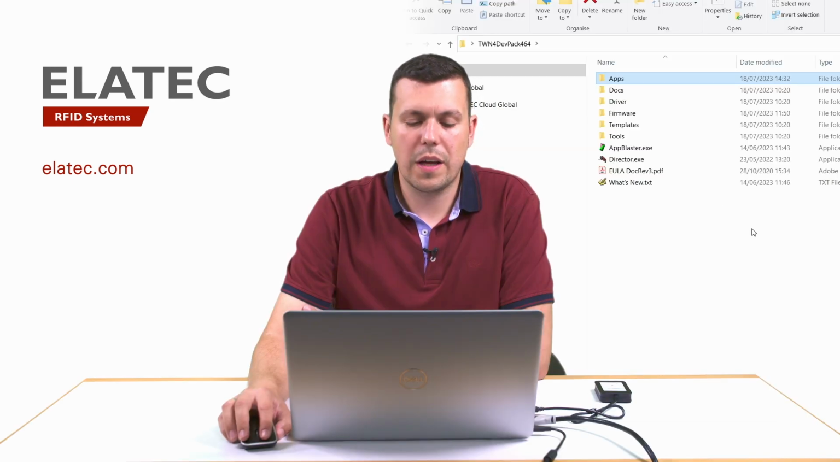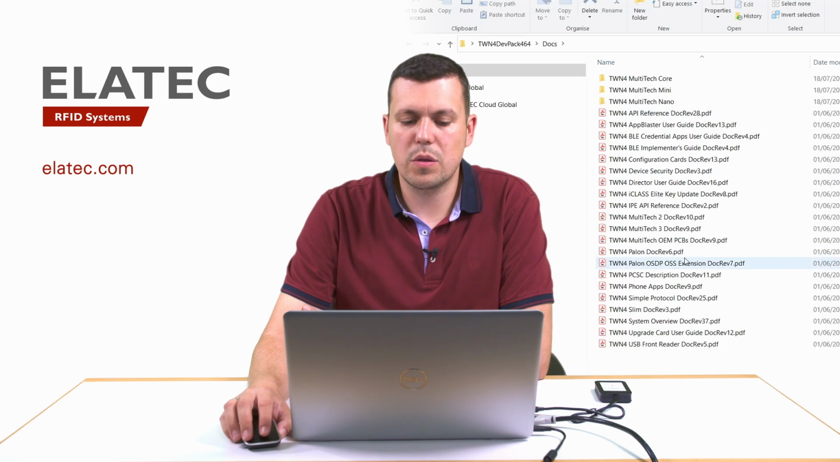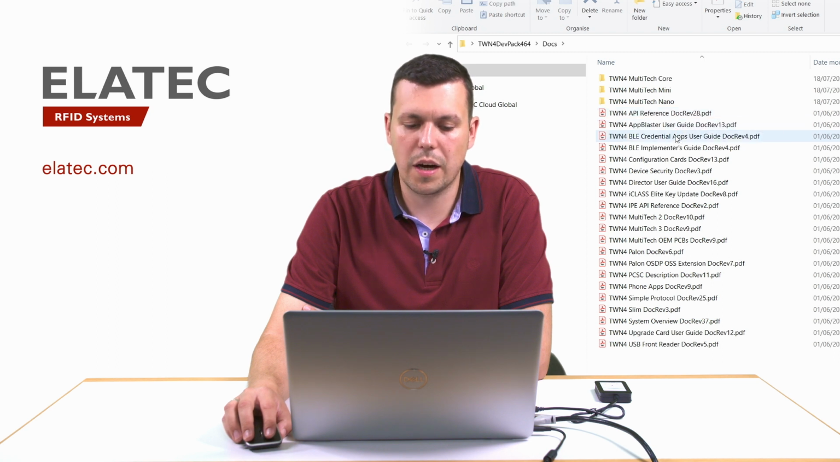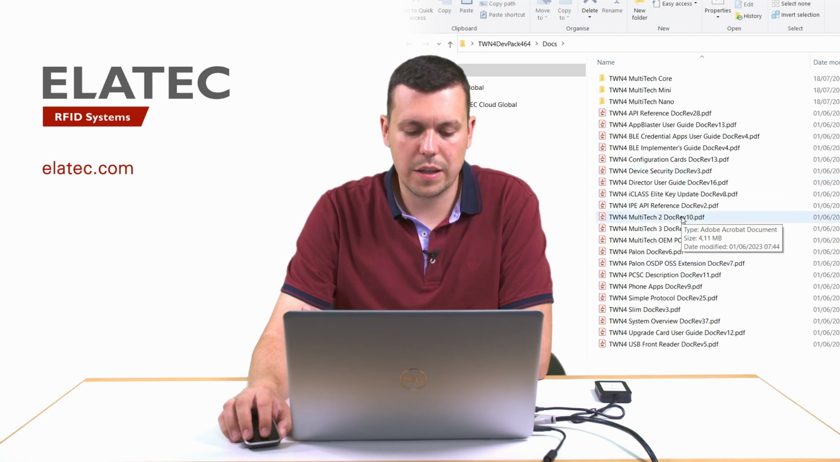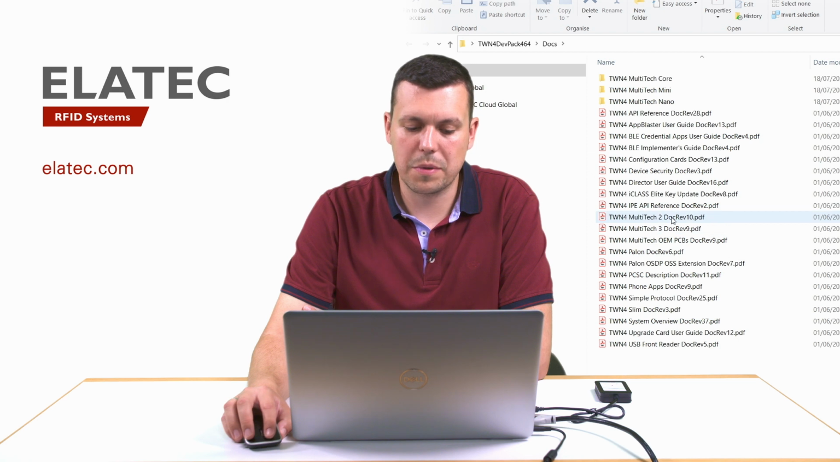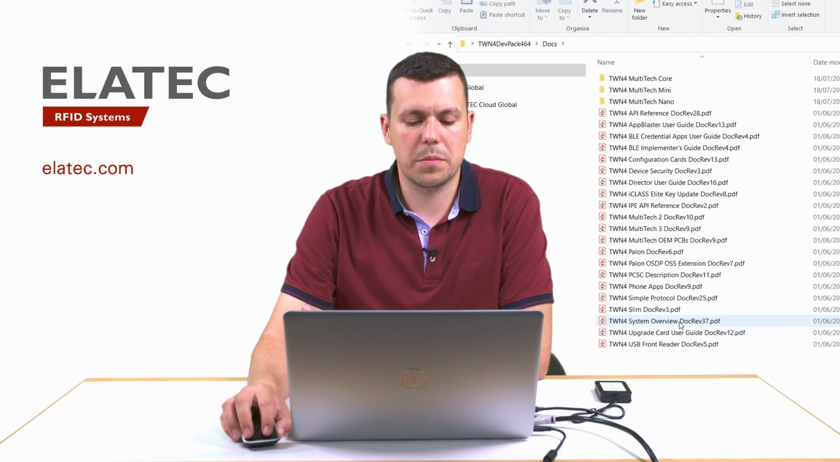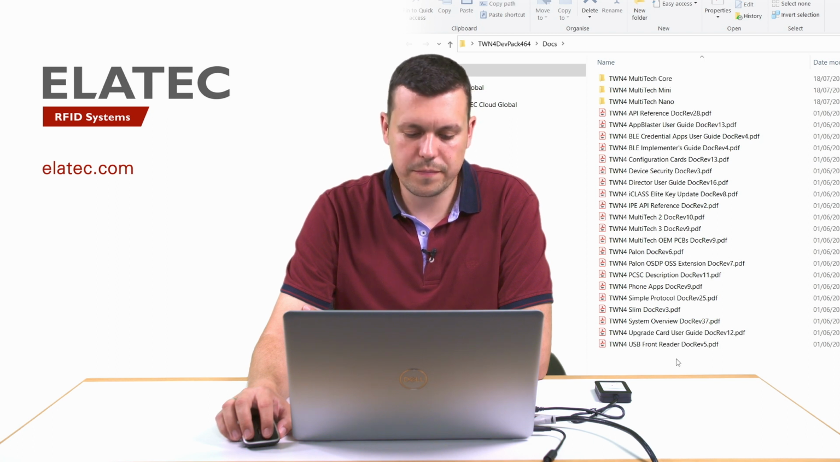The next folder that we have here is the docs folder. In this docs folder, we have different documentation, starting from API reference documentation, AppBlaster user guide, BLE credentials, BLE implementer guides, configuration cards, device security, and so on. Also, we have some additional documentation about specific products, like TWN4 Multitake 2, Multitake 3, where customers can also find information about current consumption, sleep mode, and so on.